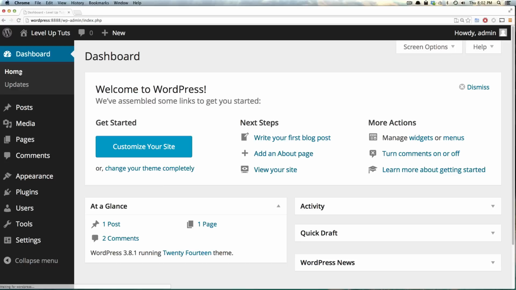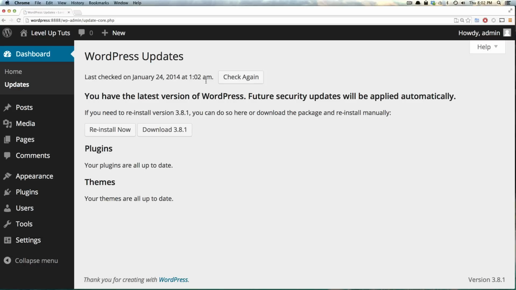Now, if you click on Home, it's the same thing. So dashboard is the heading, home is the page. Updates is going to be the page that we went to in the last tutorial. However, you're going to see that we have no updates available. If you would like to check to see if you have updates, although the software does for you, you can always click this check again. Of course, it tells you when it was last checked.